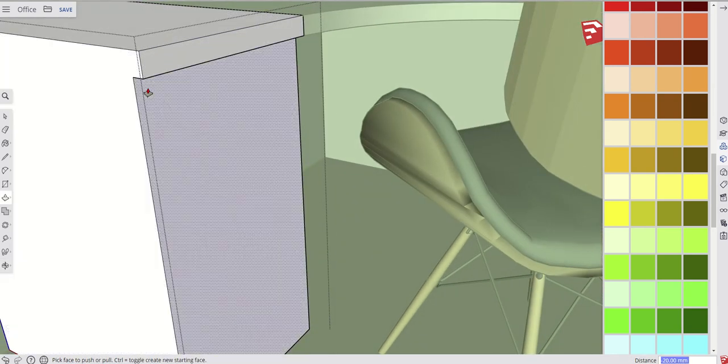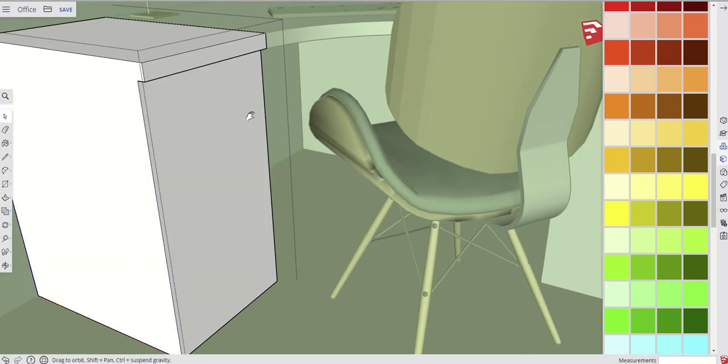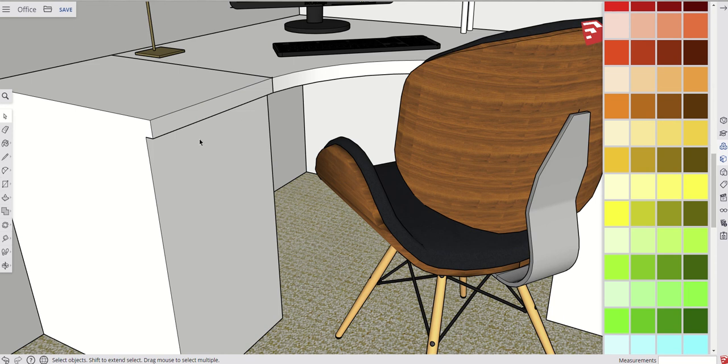So I've now got those two bits there. All I do now is get the select tool and select out of it. So that is now one component. And then we're going to go back in and draw the drawers in a second.